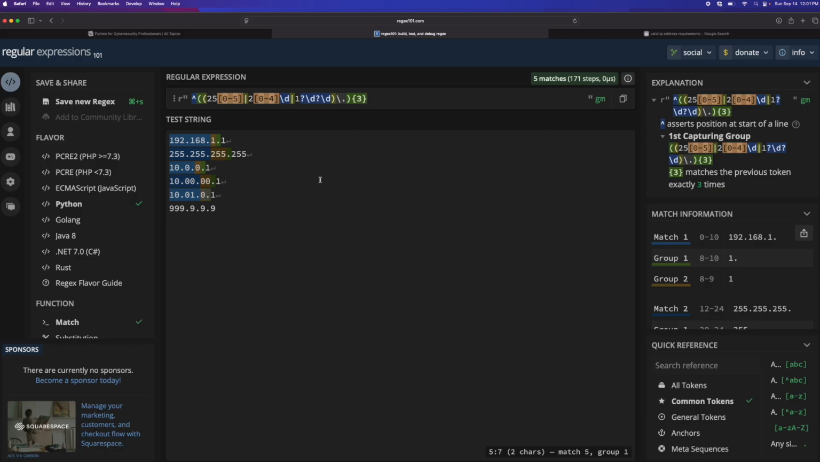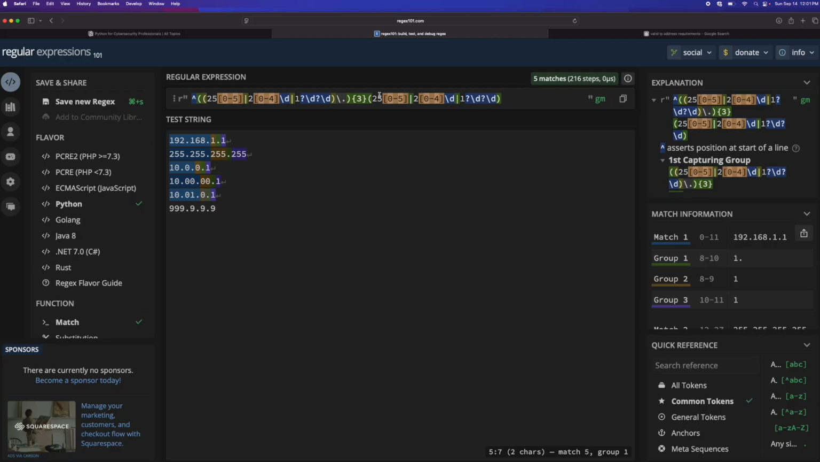Now the last thing we need to match is everything up to the period. So we can just take this group and paste it here. Let me try that again. Copy this group because we just need to match the octet. And then finally, we want to anchor on this.